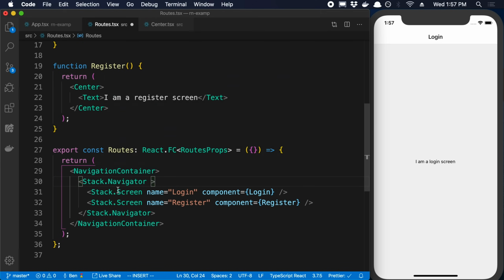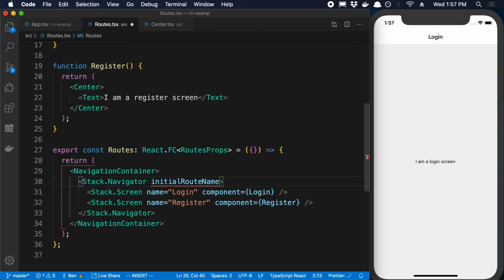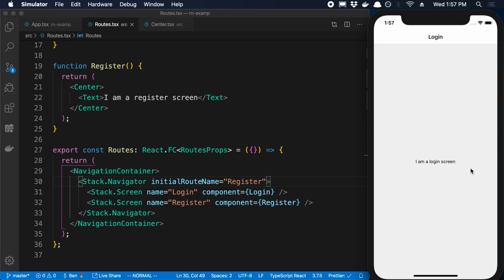So our navigator here controls some different options. So I can say initial route name, and here I can say either login or register depending on what page I want to be the initial page. So for example here I could say register, and then we're going to have to totally restart this, our emulator over here. So if you click into here and you hit Command R, that's going to refresh it, or at least it usually does. There we go, now it's working.